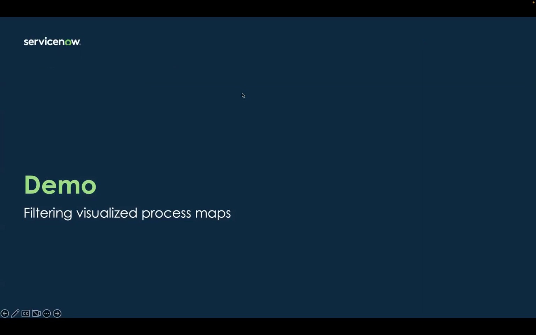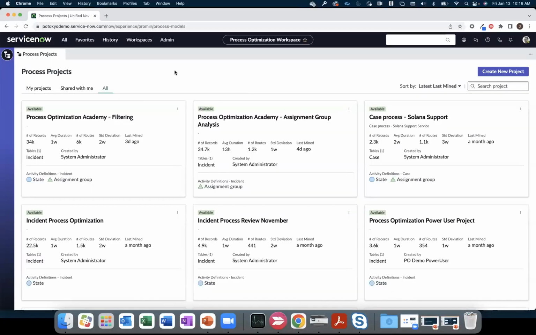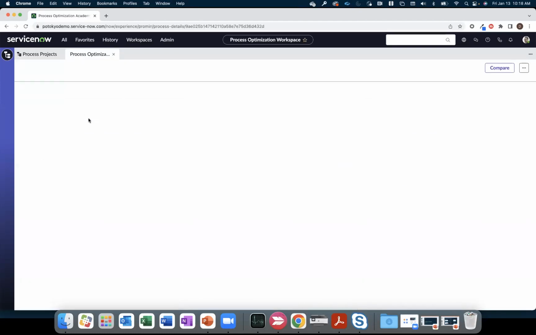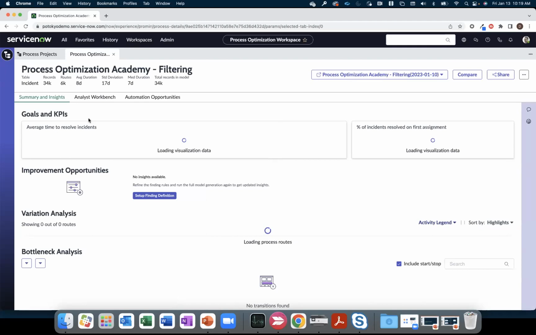All right, let's jump into the instance and take a look at some of these things in action. So I'm going to come over here. Hopefully I haven't timed out, and I'm going to come in and start on my summary and insights page. And we'll just look at some of the kind of conversation starters, if you will.